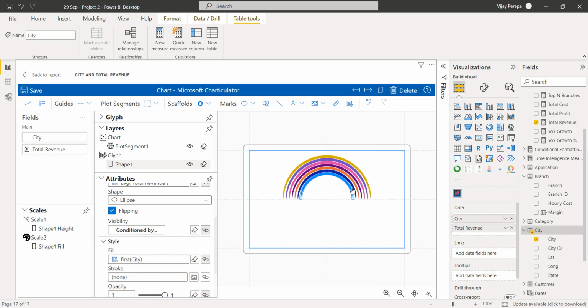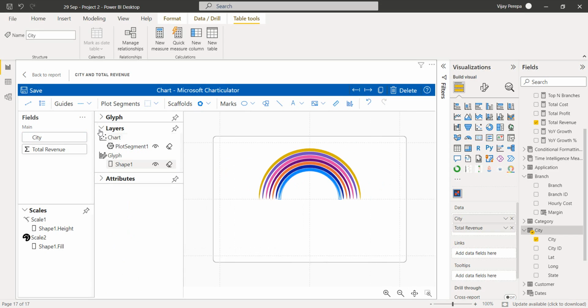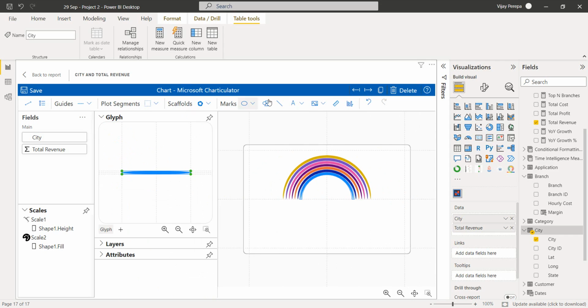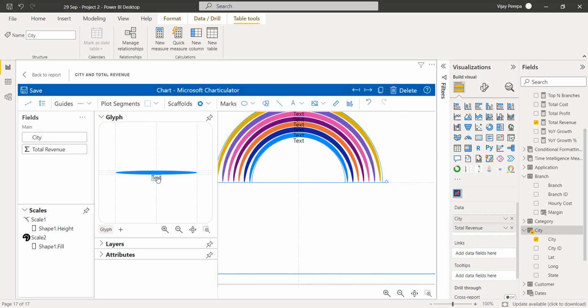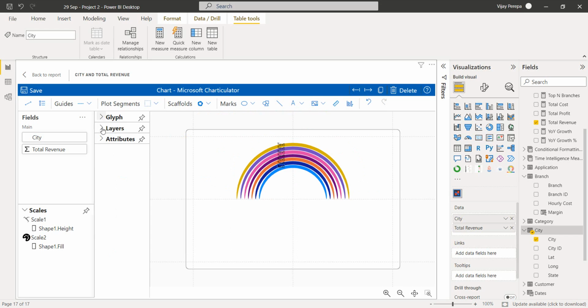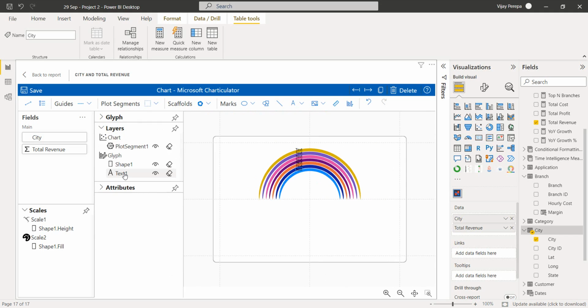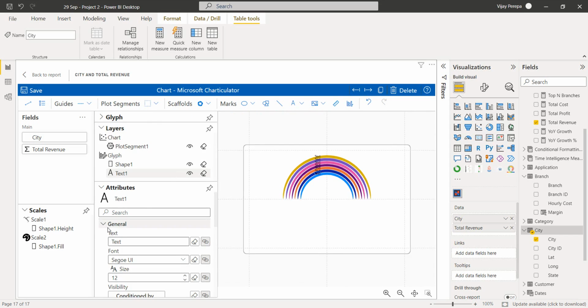Now I need to have the text as well as the number, because it shows which city it is and what value it is. Go to glyph and then add the text. Just drag and drop it on top of it. So you can make it a little bigger so that you can see what exactly is happening. Keep that text on top of it and keep it a little left. And then this text has to be the city. So let me go to the layers and select the text one, and in the attributes, in the general section you have text. There I need to drag and drop the city. It shows which city it is.